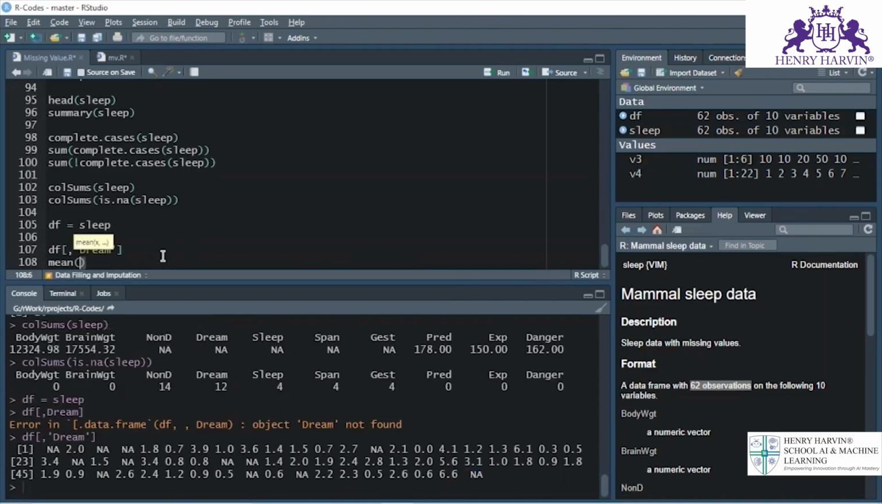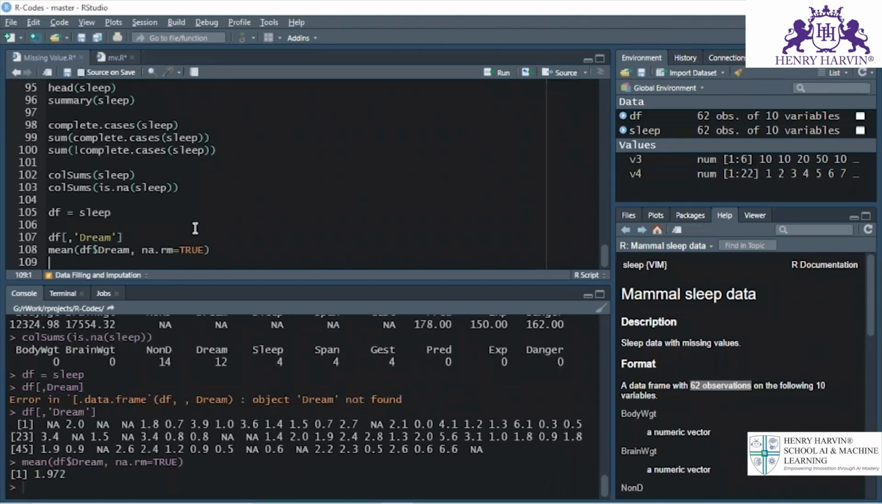So mean, then inside the bracket, I will use the column for which I want to calculate the mean. So my column is df. I'll say df$dream to be particular which column I am using. Then I'll remove all the NA values, so na.rm equal to TRUE. Let's execute it. So the mean value of this column is 1.972.